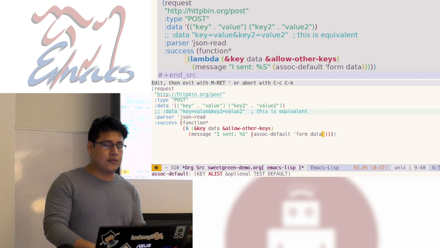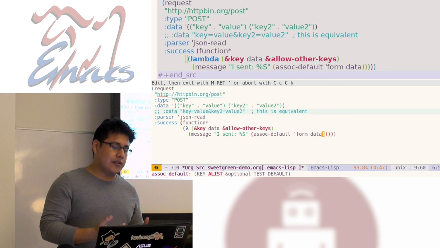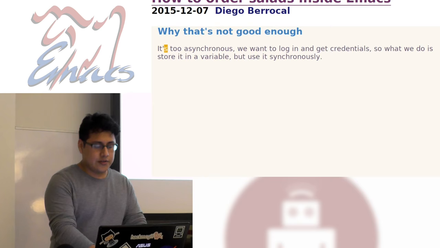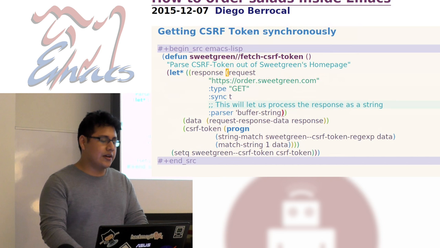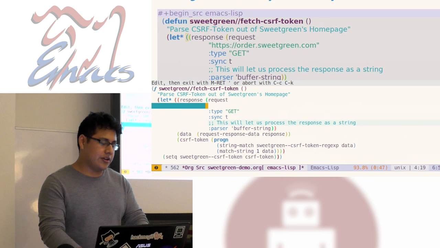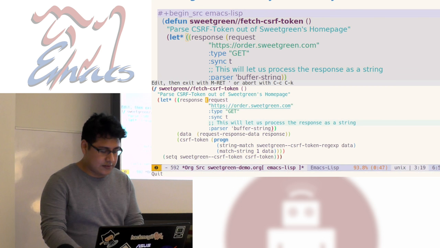But we don't want that because, as I said, we want it to be very synchronous, like this. We get a CSRF token by using a let block here. So check this out. We have a request. Can you see this? If you can't, let me just zoom in here.